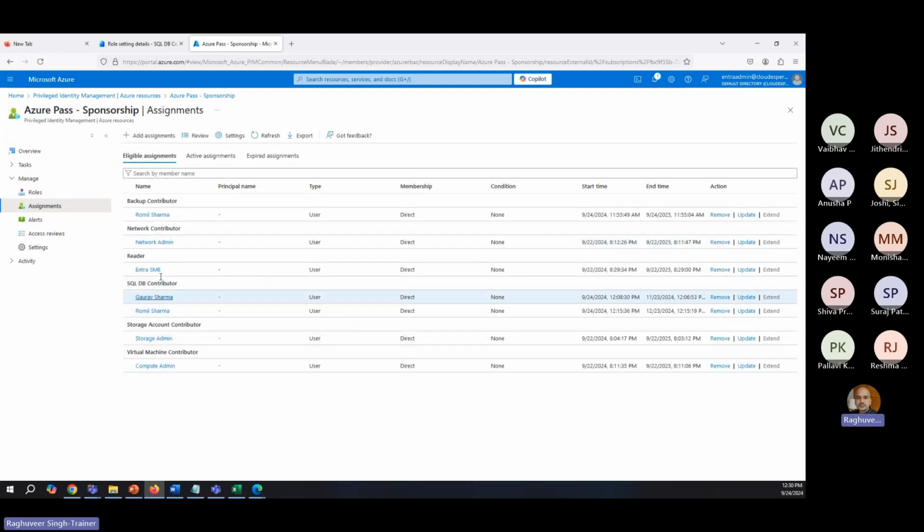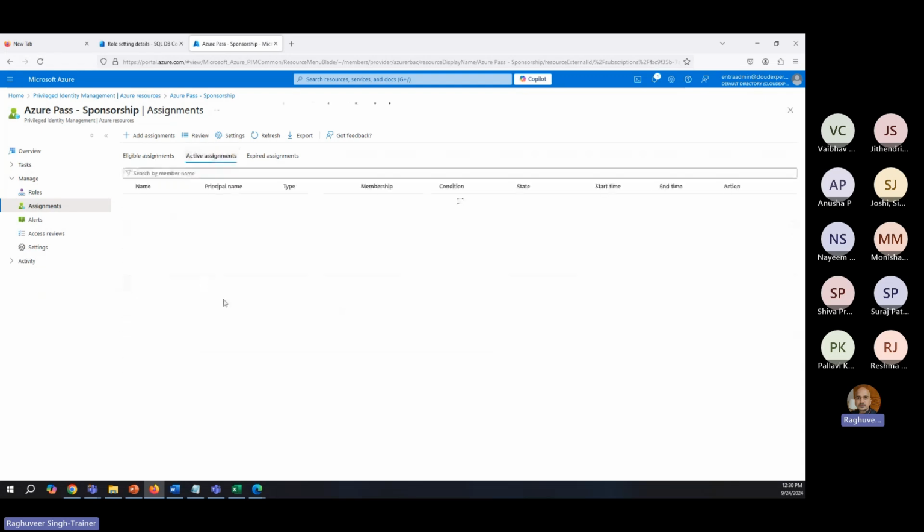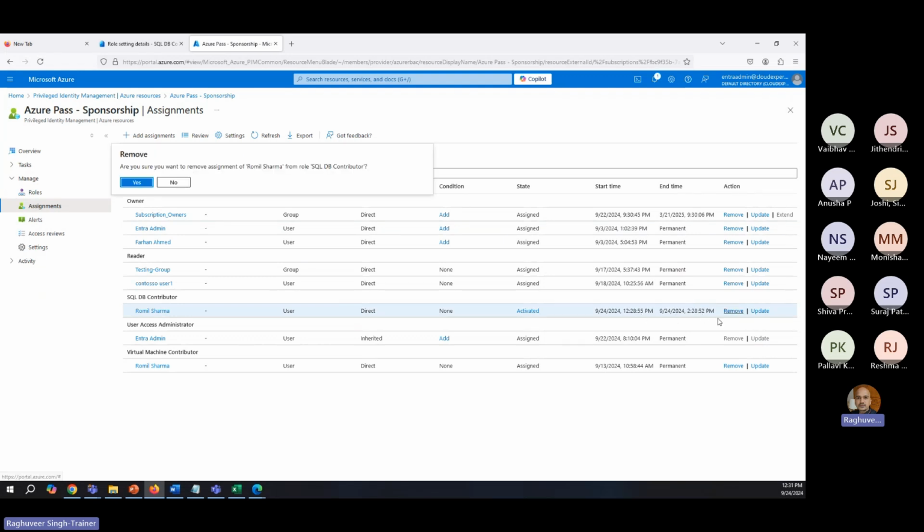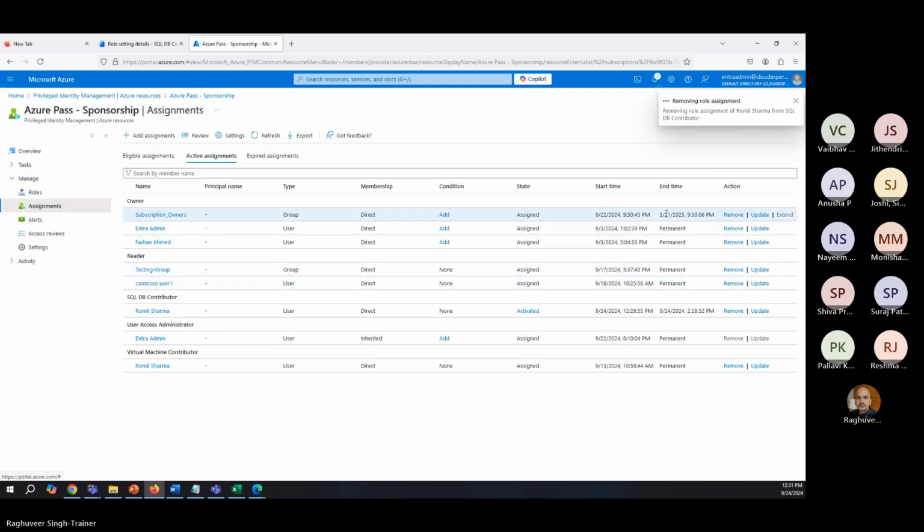I can go to assignments over here, and I can go to active assignments, and here I can see Romel also. Romel Sharma is over here. It's an activated role. I can see the state column where it says activated, and I can see that this is activated till this time. I feel that Romel is already done with this part. I can click on remove also. So as an admin, I can also remove the role prior to the completion of its end time.